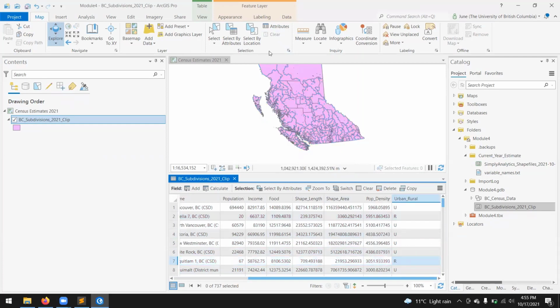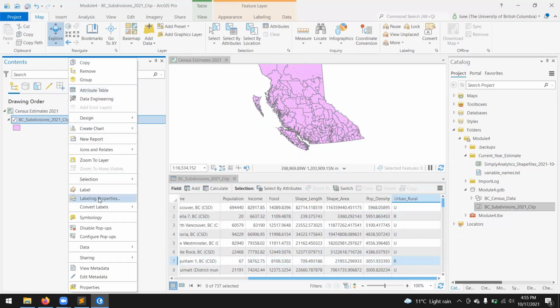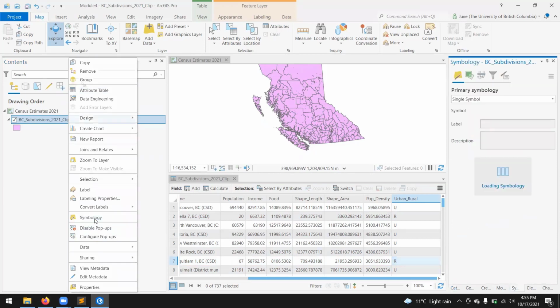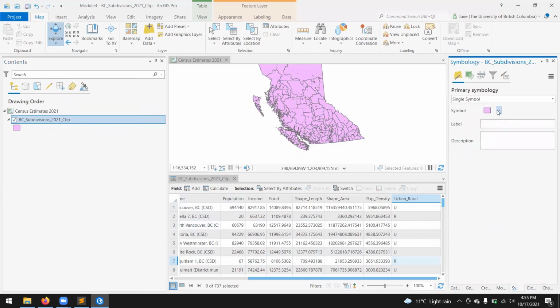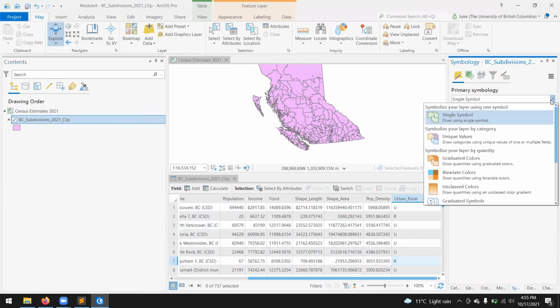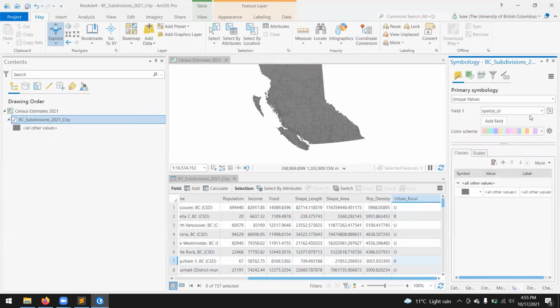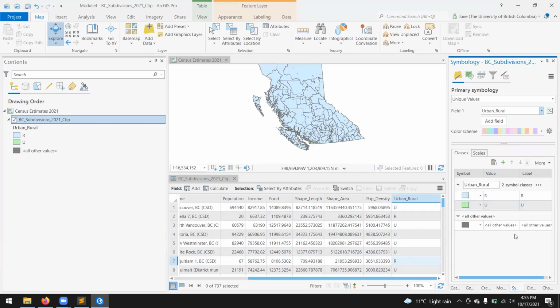Clear your selection, and just to visualize what this looks like, the implications that this has, go to symbology. Then you can click unique values, select urban rural. Whenever I do this, it always brings up this all other values. Whenever I do this, I like to just click on it, and unless I really need to show values that aren't classified, I just delete it, so it doesn't even pop up on the legend. All you have to do is hit the delete key.